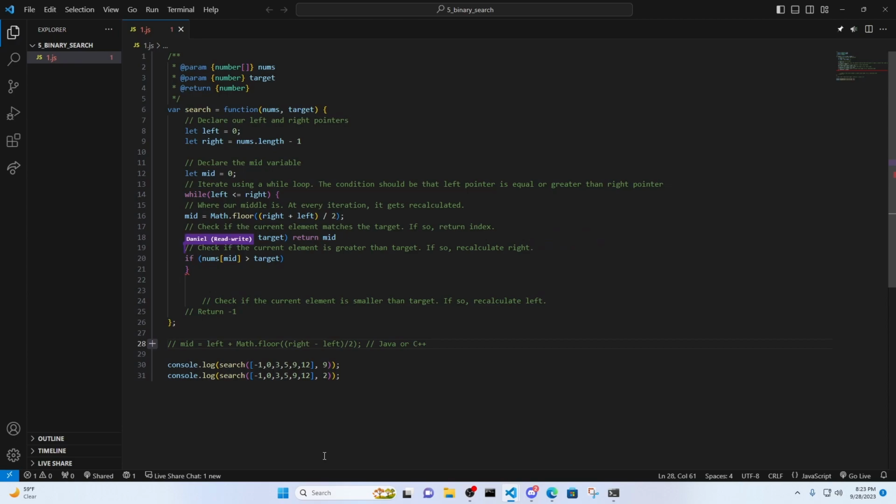That helps a lot, by the way. Pseudocode is like little life changing stuff. Check if the current element is greater than target. If so, recalculate right. We don't return it, by the way. We just redefine it, right? Yep. And that would be the mid value minus 1, because you want to go from the right to the left, exactly.